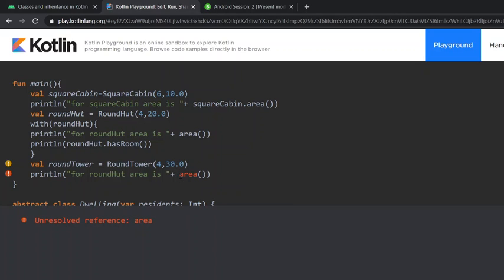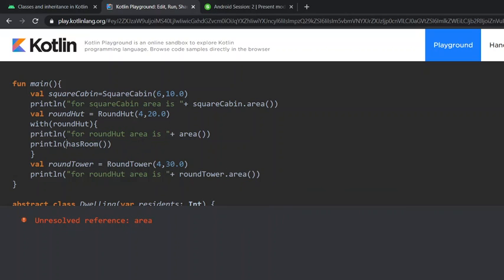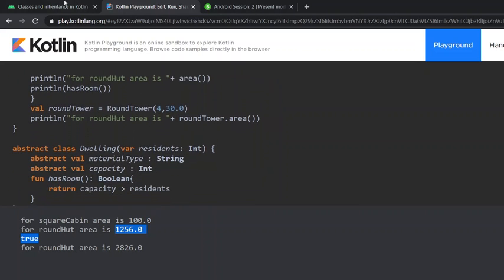I have to remove this one, right? Yeah. Now you can see, without using round hut dot area, round hut dot has rooms, we can get these values like 1256 and true. So it is the usage of the with class. Now let's see another thing.